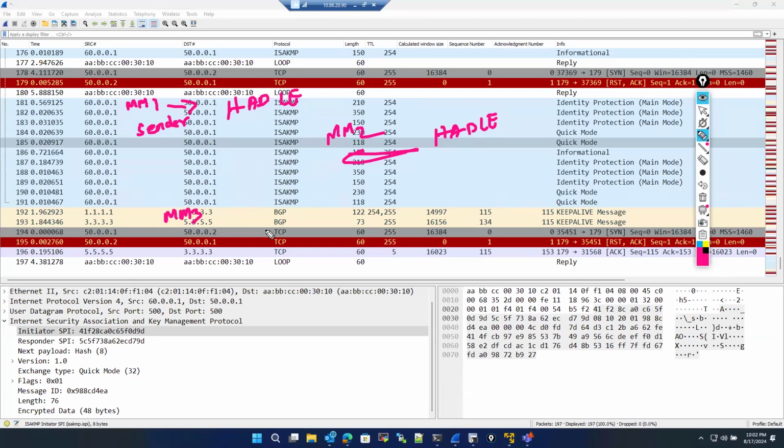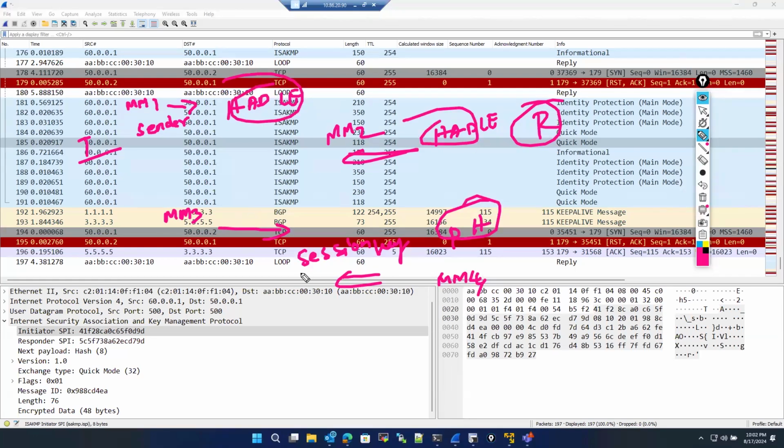And the main mode 3 message from the initiator, they send. This is a responder. So message 3 and message 4 are going for a session key creation using Diffie-Hellman key exchange. They create a shared secret based on all the key materials, all this handle information. They exchange this information in 3 and 4, and message 5 and 6 both are encrypted.